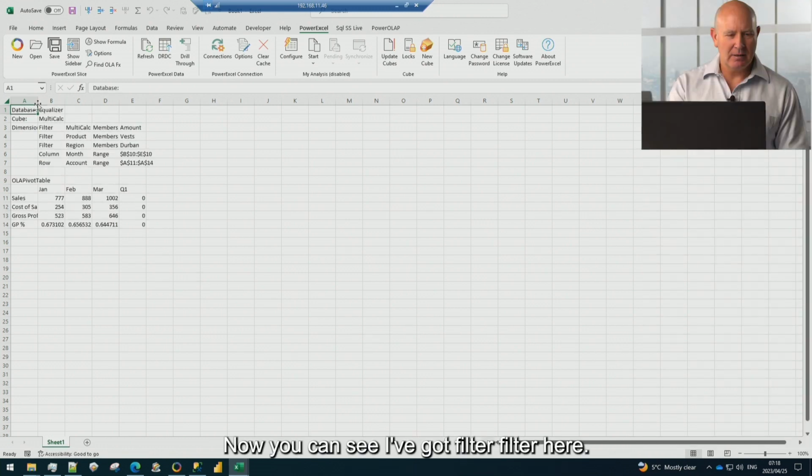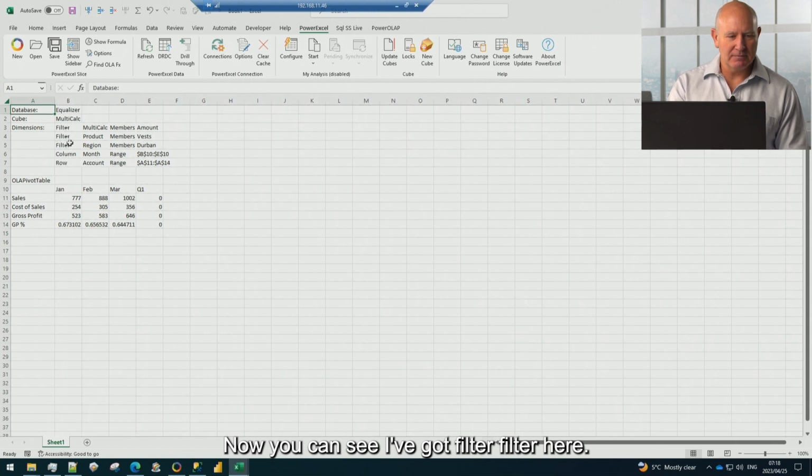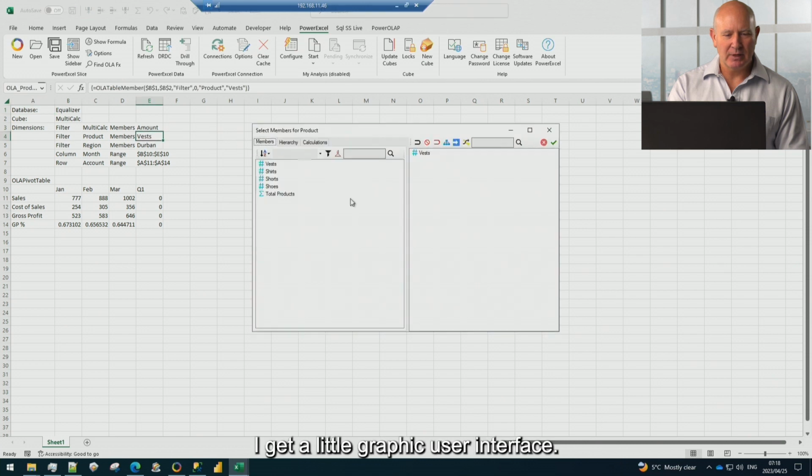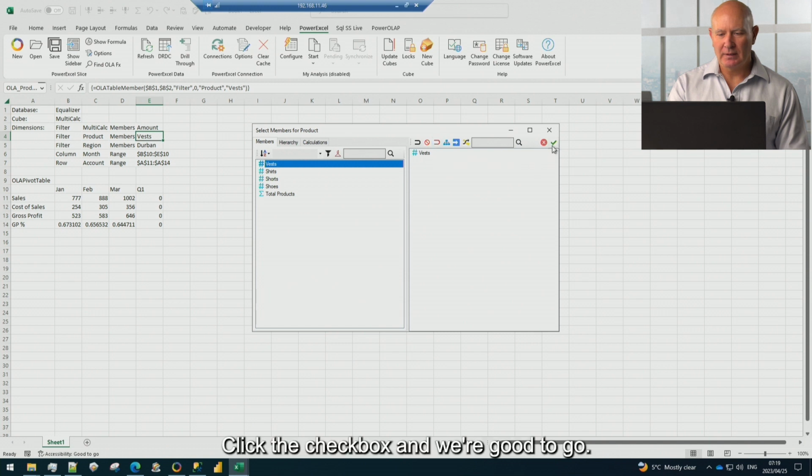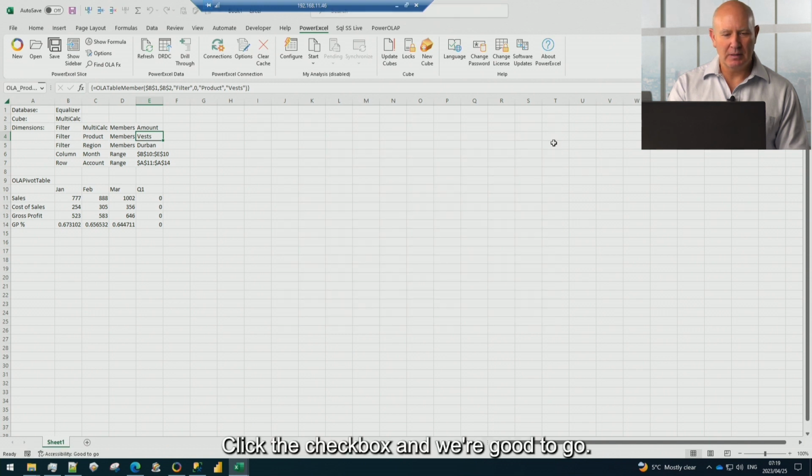All right. Now, you can see I've got filter here, same as you'd get in a pivot table. If I double click on that, I get a little graphic user interface. The syntax is simple. Here's all the things I could filter on. This is what I am filtering on. And all I got to do is move from left to right. I can use drag, and I can use shortcuts. Click the checkbox, and we're good to go.